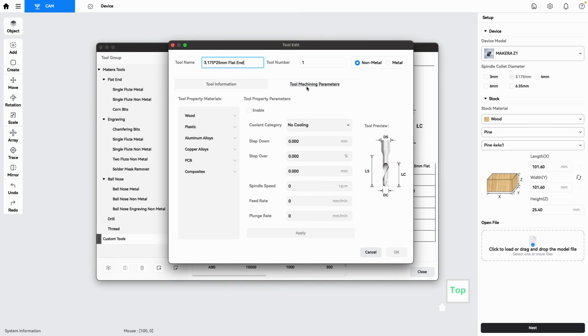And then if I want to change the tool machining parameters, such as adding a new material, I can come on over to my tool machining parameters, go to my wood section, and now find that pine material that I in fact had created earlier. Then I can click Enable, and then enter the feeds and speeds for pine, which in this case would look very similar to my feeds and speeds for my default woods. But perhaps you wanted to customize these feeds and speeds for your new material, and of course you can do so.